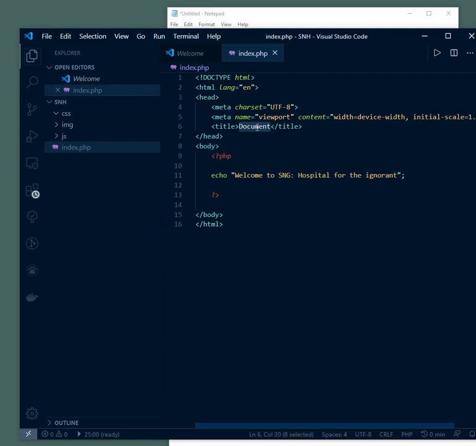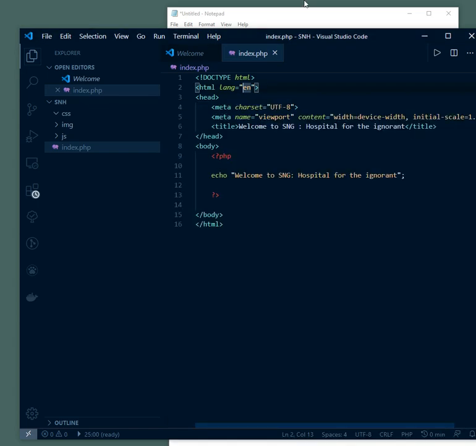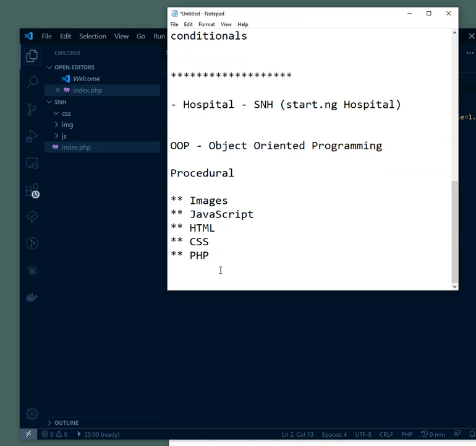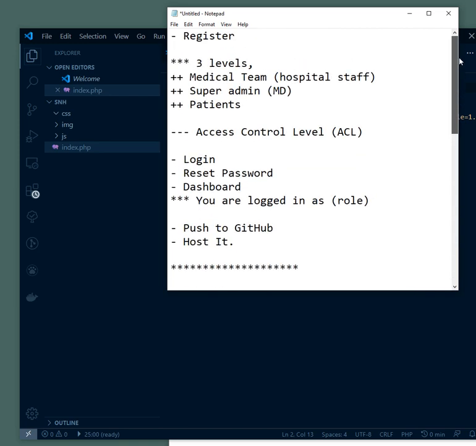Let's change this to welcome to SMH Hospital for the... I'll refresh this. This is good for SEO. SEO simply stands for search engine optimization. We would also be probably talking about it and how your platform optimization works. Just pardon my spelling. It's hard to type and talk at the same time.